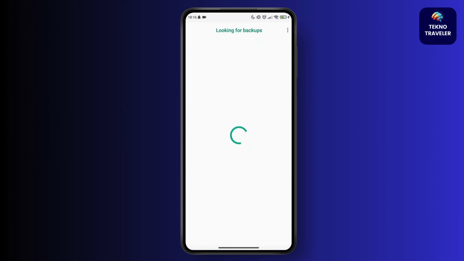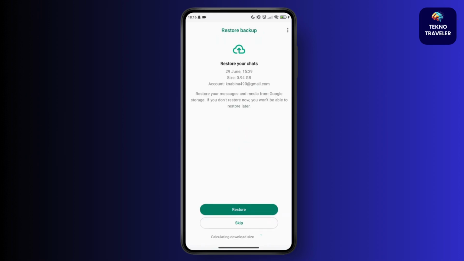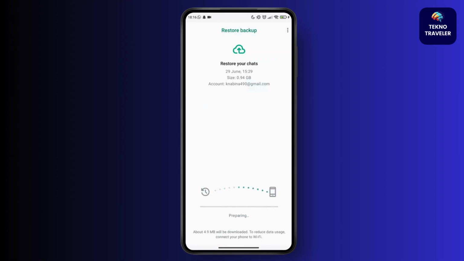So here you can see that they are looking for backups. Go for the restore option, not for the skip option. Go for the restore option. So they are preparing to restore all your messages and chat photos on your device. So wait until the restore backup has been completed.